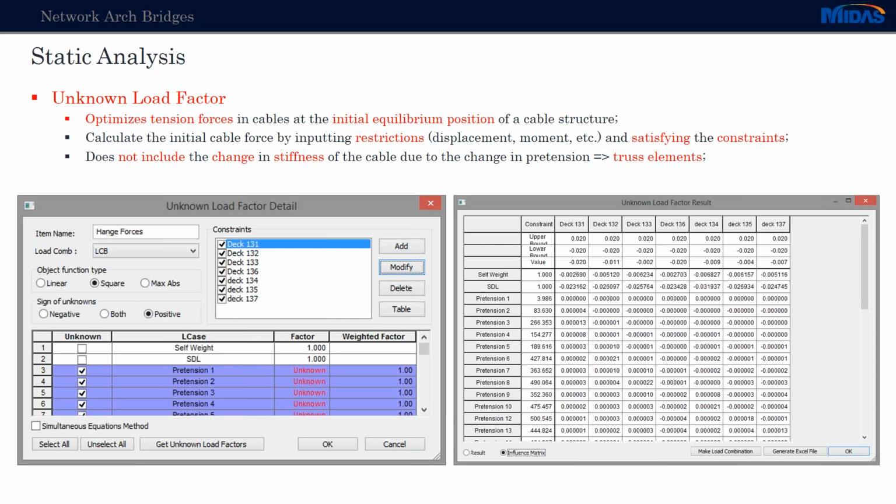This option cannot be used with cable elements, because the iteration needed to recalculate the stiffness using cable elements cannot be done within the function, so truss elements are needed. But as mentioned before, for the static analysis, there is no need for this analysis. There is no need for cable elements, so trusses are enough.